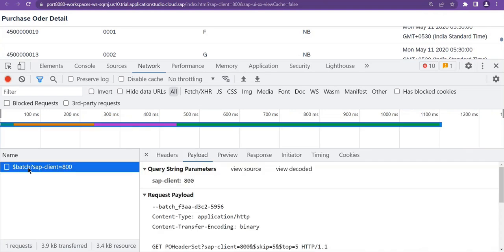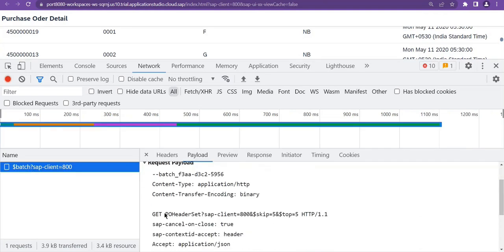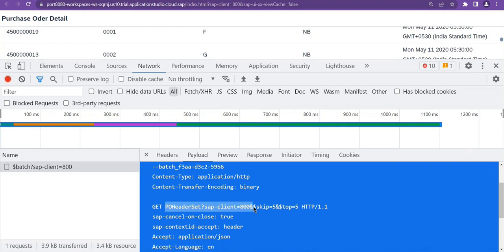When we go to this $batch and go to the payload, can you see here sap-client equal to 800, $skip equal to 5 and $top equal to 5. Now it skipped the initial 5 records and loaded the next 5 records, because the initial 5 records are already available in the table, so they are not required to be fetched again. Now it's loading the next 5 records. You got this, right? It's taken care of by the framework itself. You don't have to do anything for this.